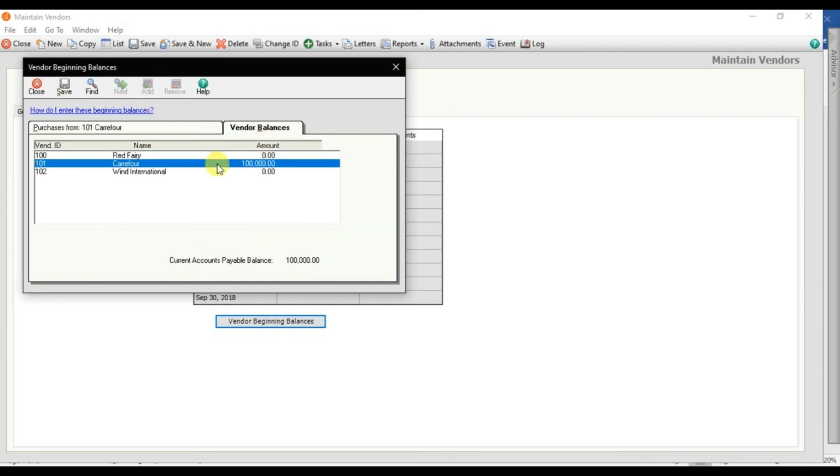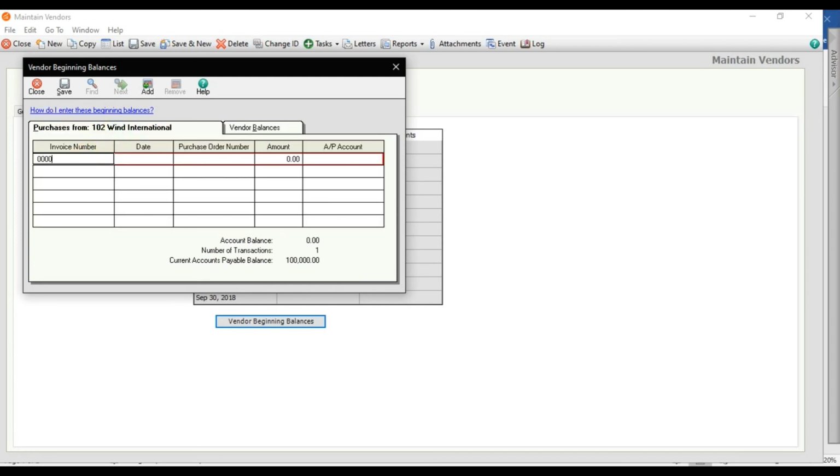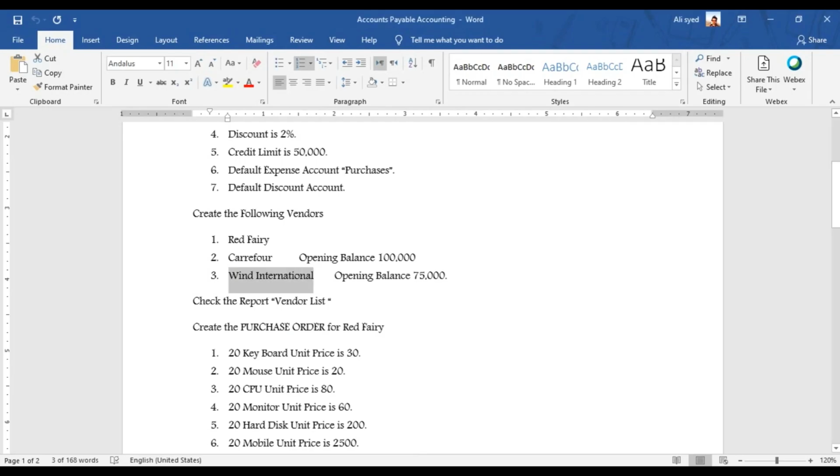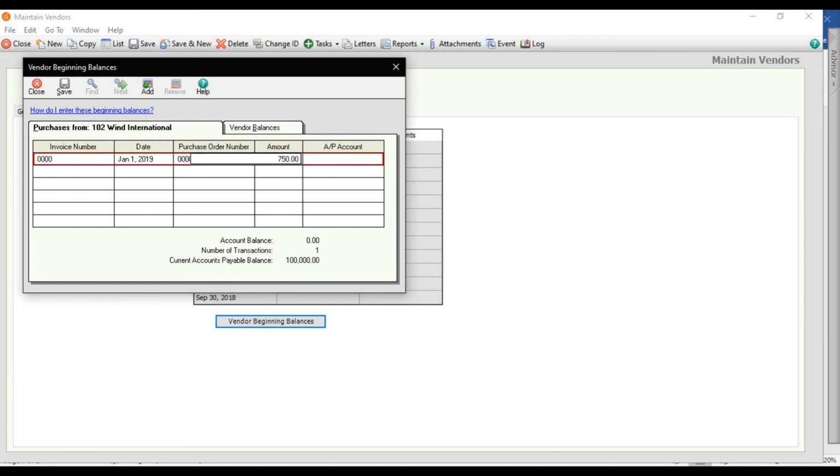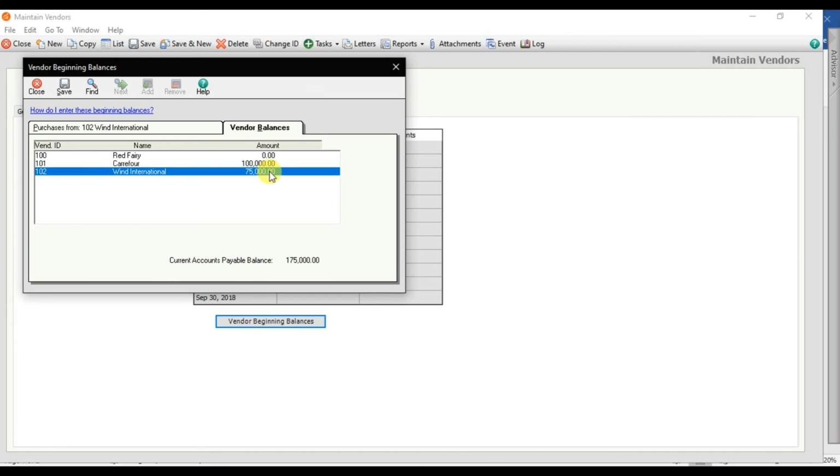Go back to the vendor balance. Look, Carry 4 has an opening balance of 100,000. Similarly, we have Wind International. Click here. This is what relates to Wind International. We don't have an invoice number because we are entering the opening balances here. 01, 2019. Enter. We don't have a purchase order number, and the balance for Wind International is 75,000. Enter. And 201, that is the accounts payable account. Enter, and you can save it. So that is what the vendor balance is here.